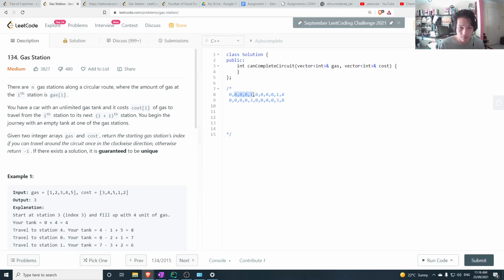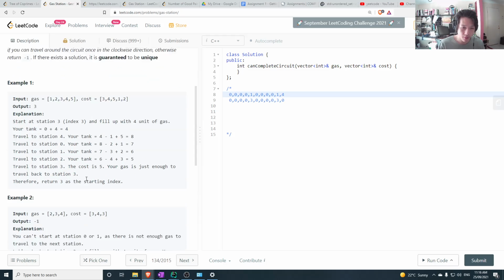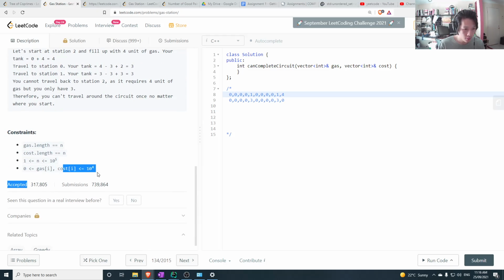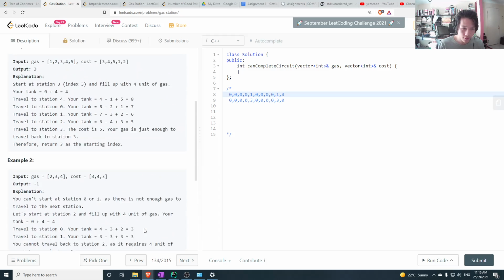Okay, stop. My gas is negative. Then I try this index. Stop. My gas is negative. There and there. Okay, so that's kind of an n-squared approach. But the thing is, we can optimize that a little bit. N-squared might take too long because it's 10 to the power 5.